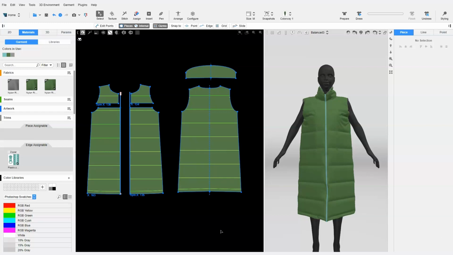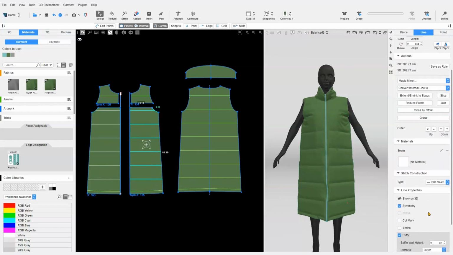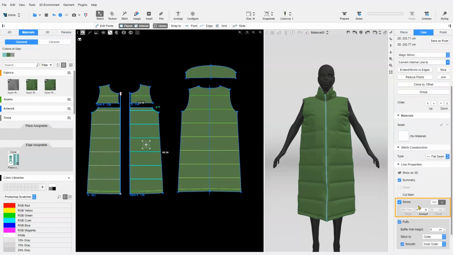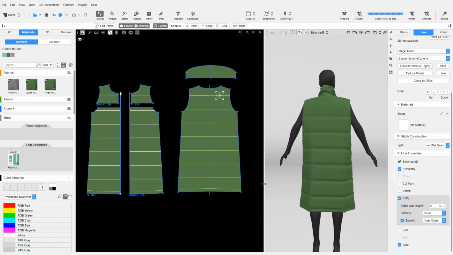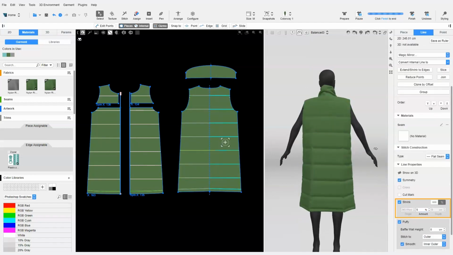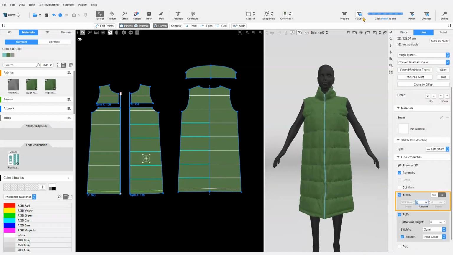Last but not least, to add more creases to the quilting lines, we can use the shrink option. Typically, we can add shrinkage to the quilting lines of between 2 to 10%, depending on the look we want to achieve. Different lines may even have different values. For example, we may want to add a higher shrinkage value to areas which are tighter.